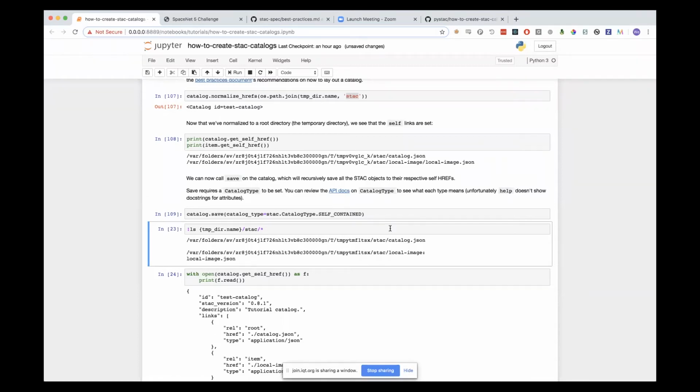save it. Now, you have to give a catalog type when you save it. And the reason for this is that STACs can have links that are relative. They can also have links that are absolute. And it gets really tricky if you don't just follow the standard way of formatting all of the links. So this again follows the best practices document.